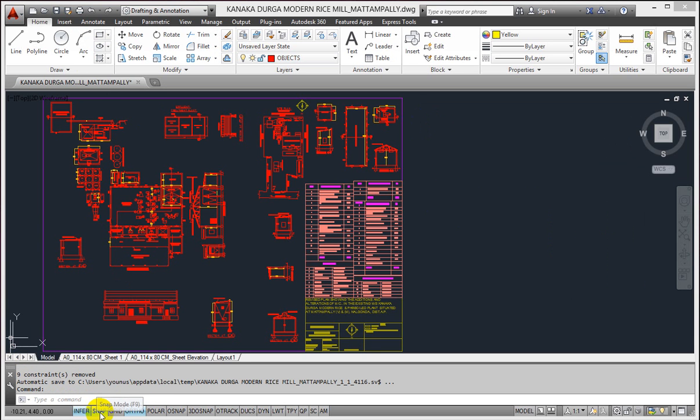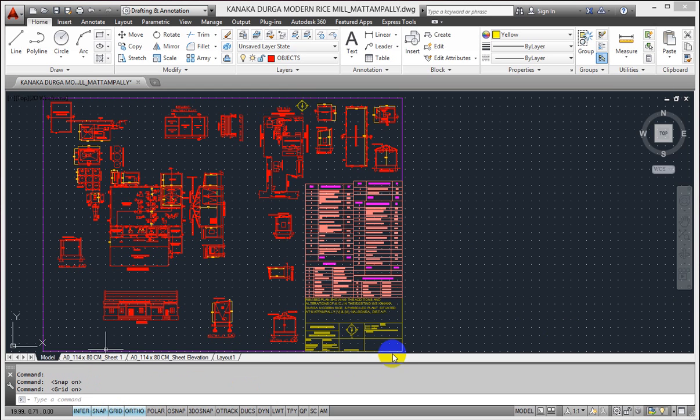Next, the second tool is snap mode. This tool forces the crosshairs to move on an imaginary grid of equally spaced hot dots. The third tool is grid. Notice the colors on the buttons. If the color is blue, that means that particular button is turned on, and if it is gray like this, it is turned off. The grid is a rectangular pattern of dots displayed on the screen.